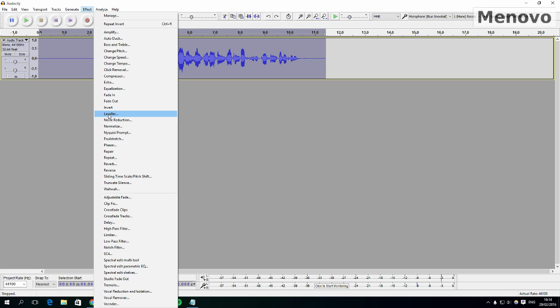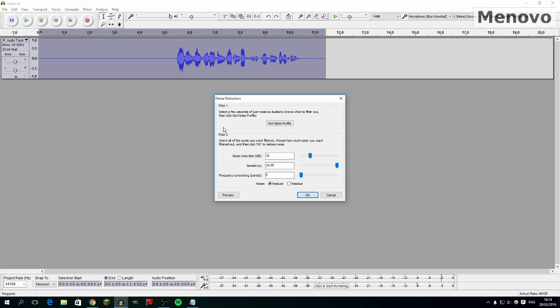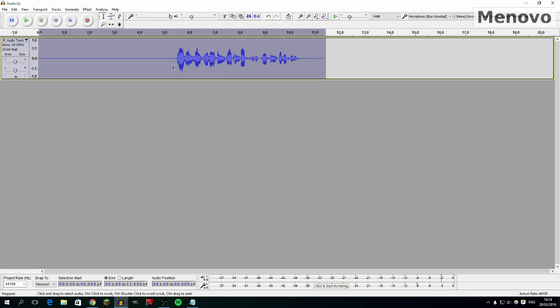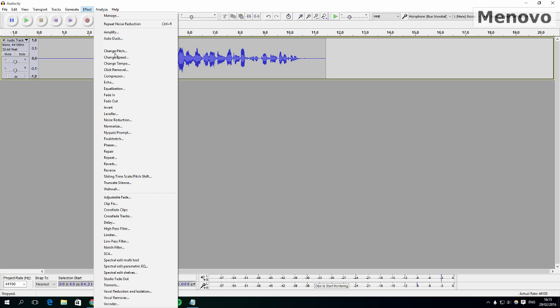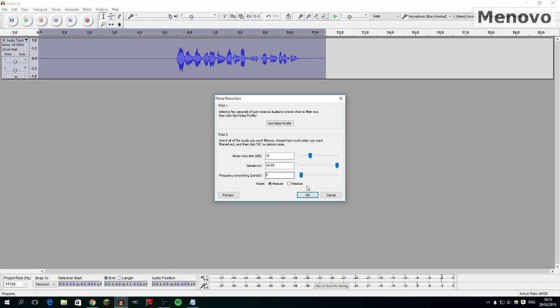After that we have leveler. This is kind of like compressor, but it does not make the softer parts louder, but the louder parts softer. The following one is a really useful tool, noise reduction. It's used to reduce the ambient noise in your room, like the fans of your computer spinning, by clicking noise reduction, get noise profile, and then after that using it this way.